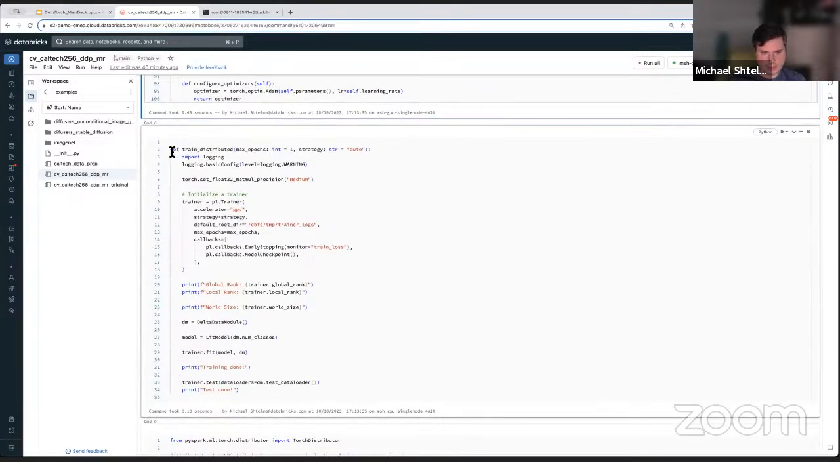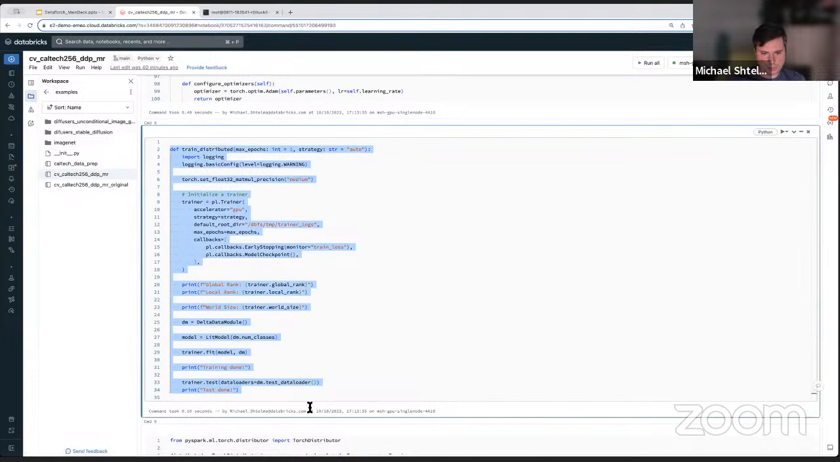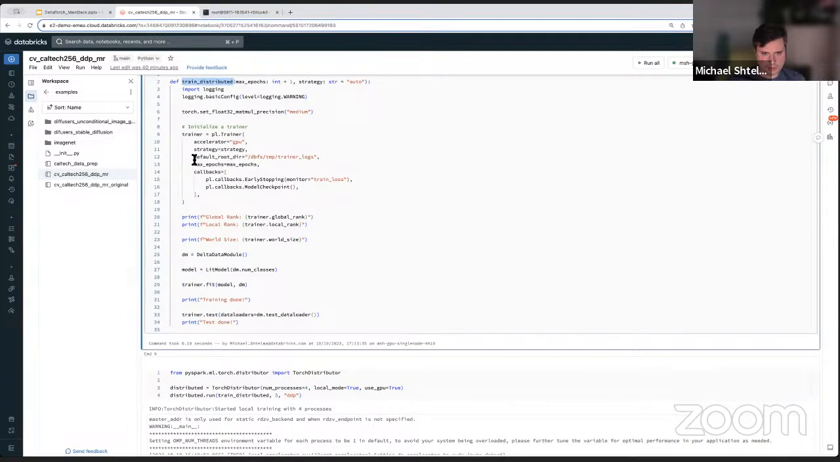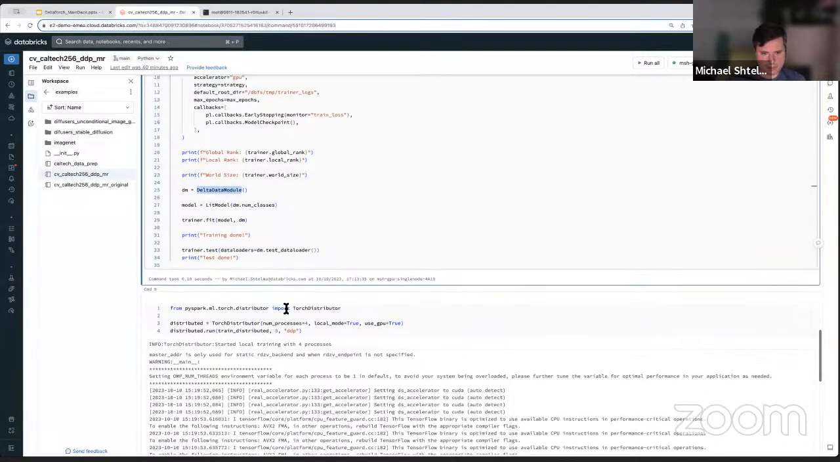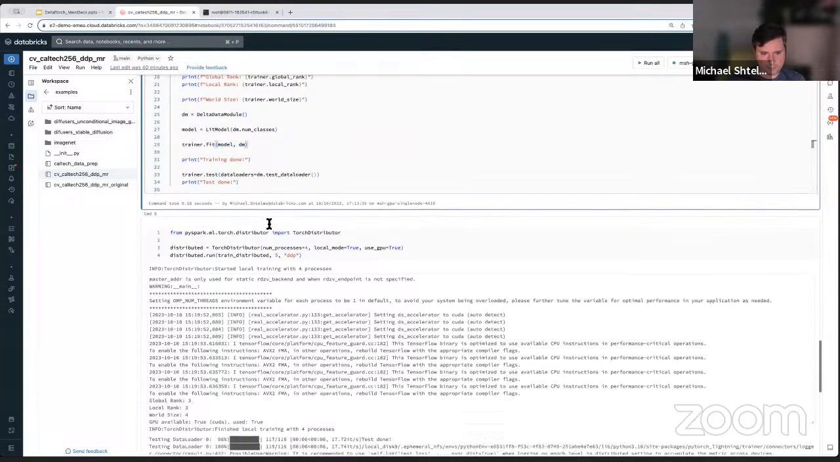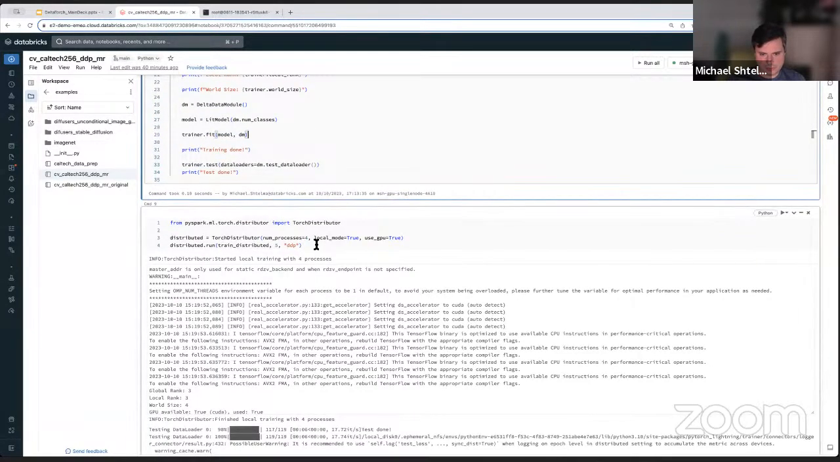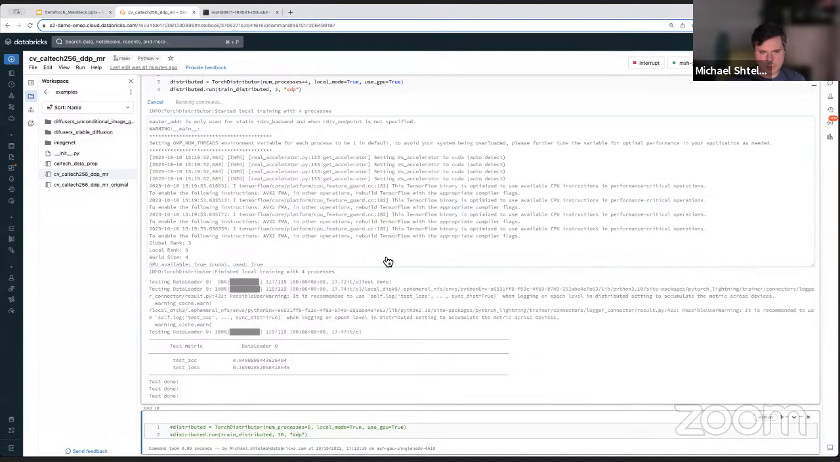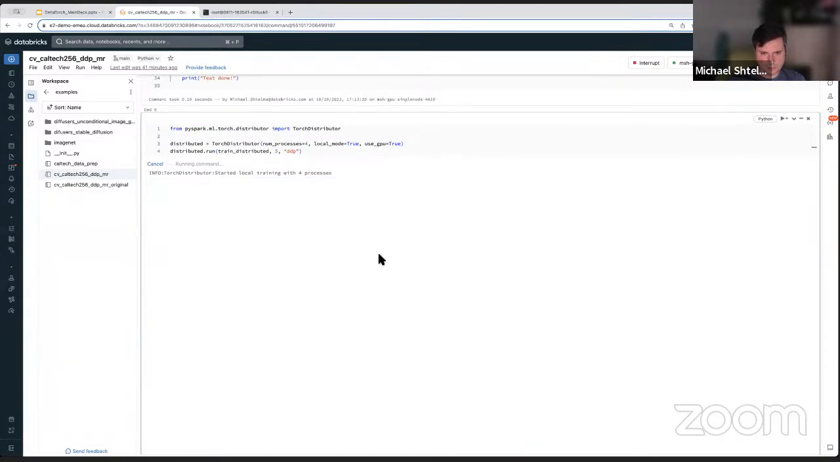And that's how you can run it in a distributed way. So we will use here a Spark Torch distributor. So that's our distributed function. We just specify the trainer. We have a bunch of callbacks. And we also create our Delta data model. And then we can just call trainer.fit. So let's run it. And let's see how it's going to work.